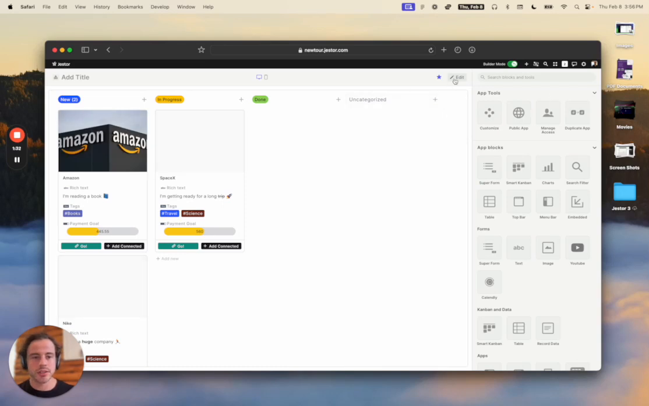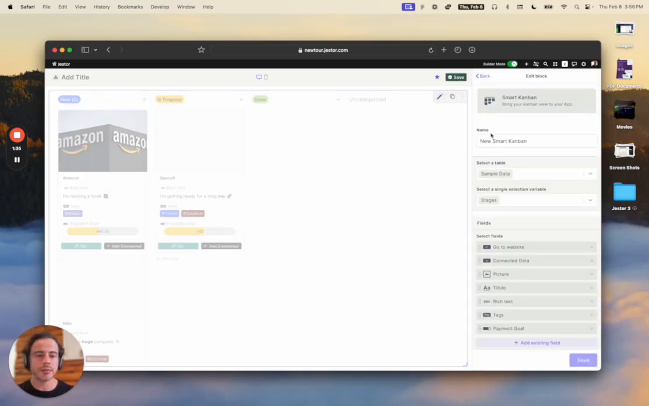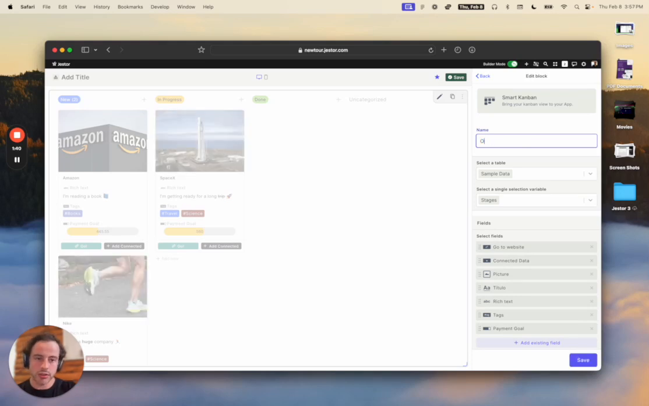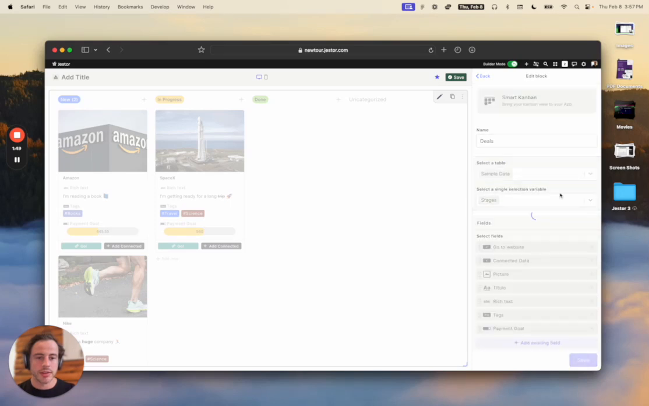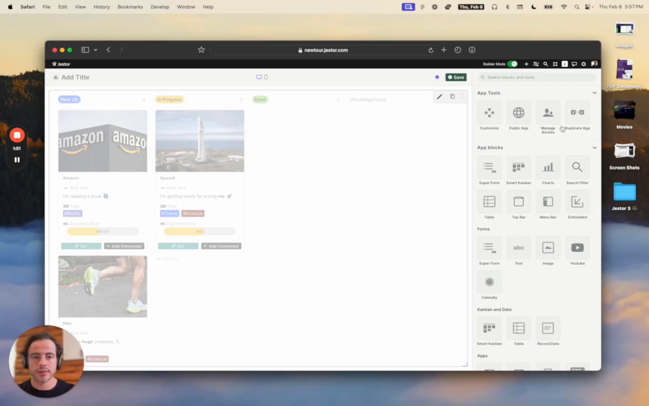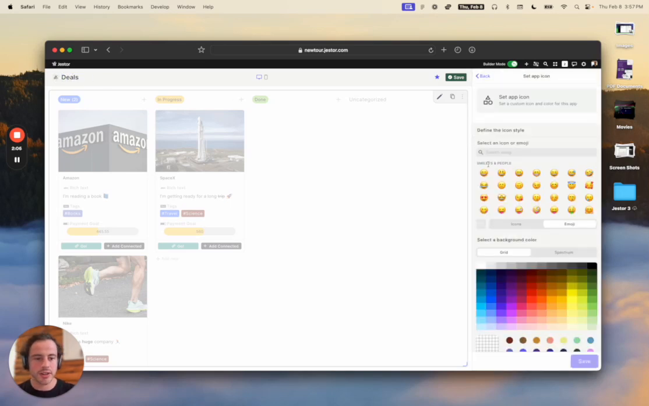So I'll just name this one, I'll call it deals. And this will be my new block. So now I have deals here, and I will also create now another page where, let's call deals. It's important to name your apps so you can remember.